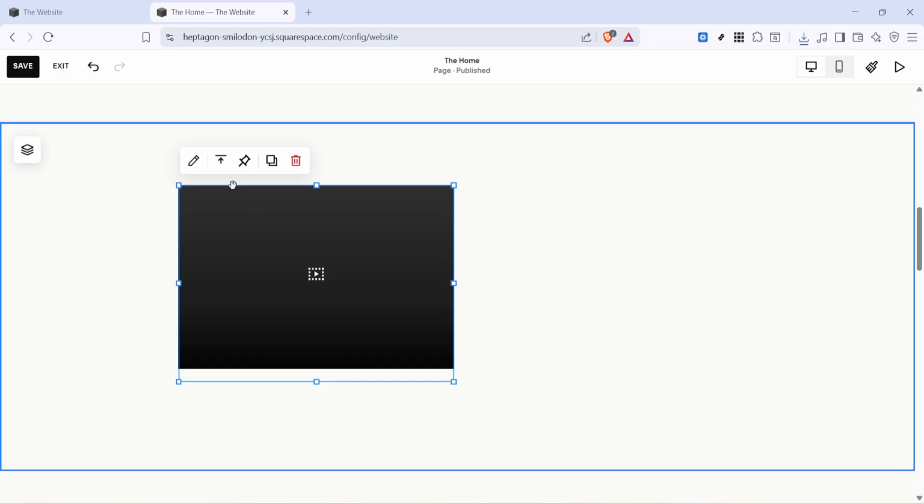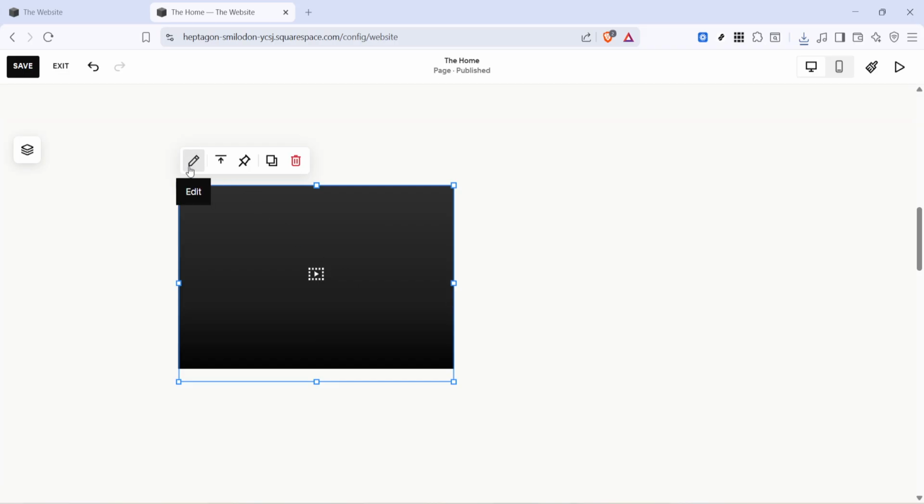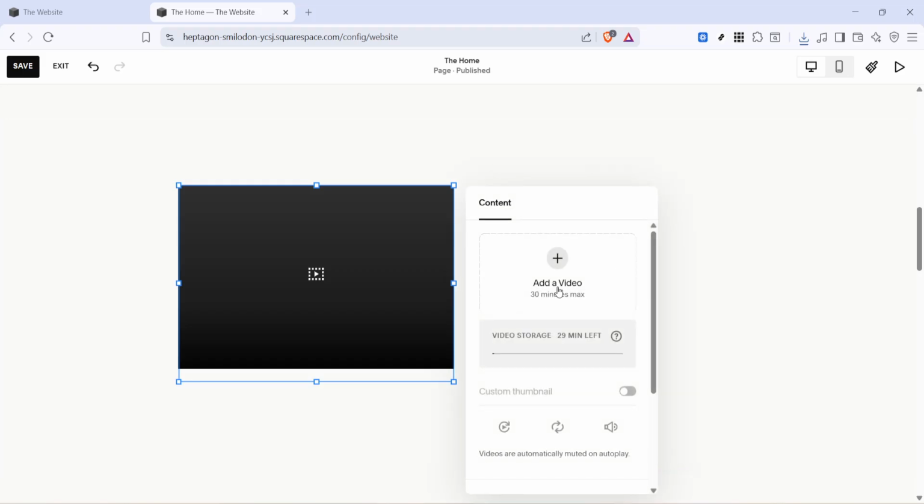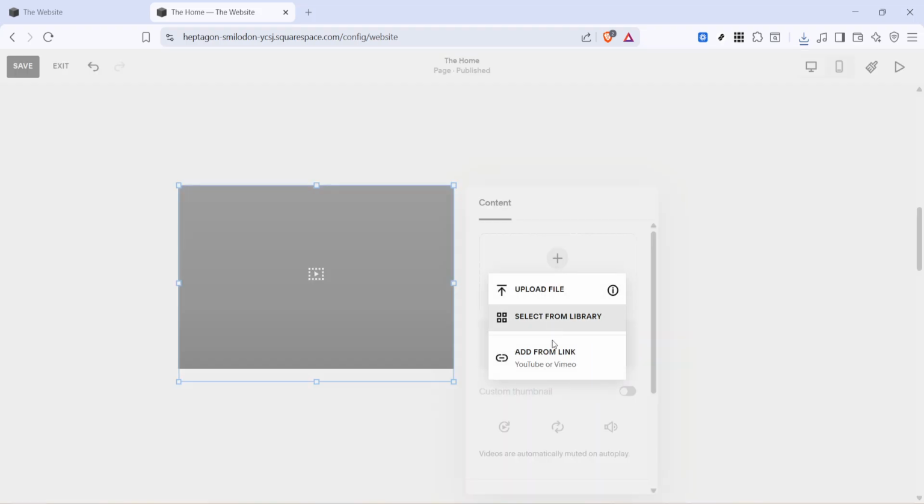Next, click Add a Video. Squarespace gives you a few ways to bring media into the block. You can upload a file directly, choose an existing file from your library, or add a video from a link. In this example, we're selecting an existing file, so click Select from Library.